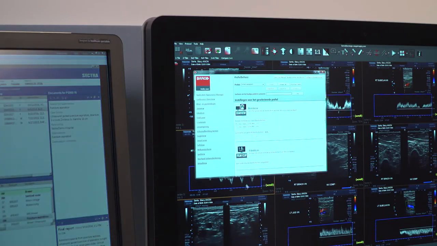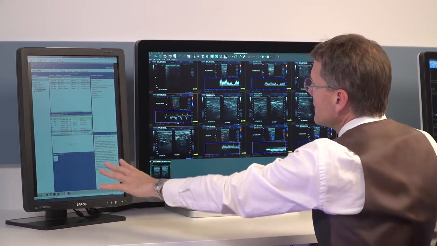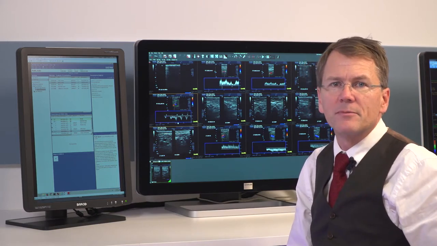And then when I move my cursor off of that and I'm looking at the medical images, this one automatically dims down, and you can set the amount of dimming that you want for that to happen.